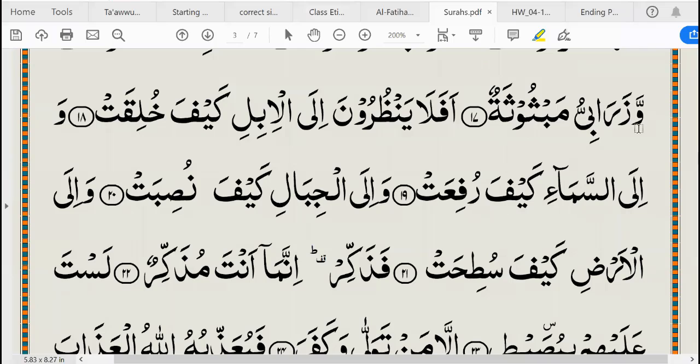Can you recite the same verses for everyone? Yes. Starting with Ta'awwudh, Jazakumullah. And later you can recite the Ta'awwudh.